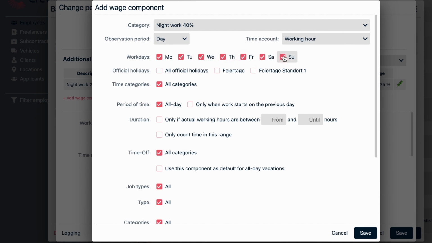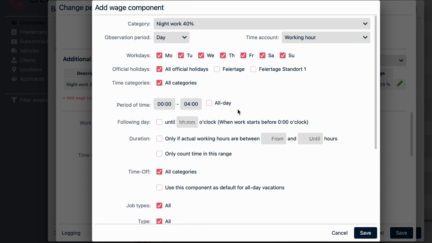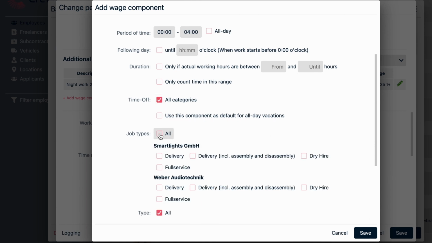On all official holidays. And applies to all time categories. The night work 40% applies in Germany from midnight to 4 a.m. Wage components usually apply to vacations as well. In my case, the surcharge applies to all job types.